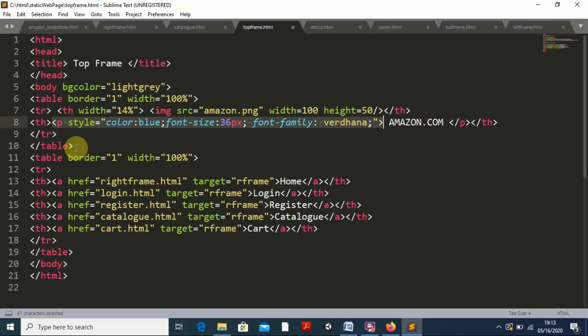Now I create another table, adjacent to that one. Here I create border is equal to 1 pixel and width is equal to 100%, it is spanning 100%. I create a row because I want to create one row of things. What I created there is tr and all the th. Here I am providing links. Why? If you remember, the first link is Home, the second one is Login, the third one is Register, the fourth one is Catalog, and the fifth one is Cart.